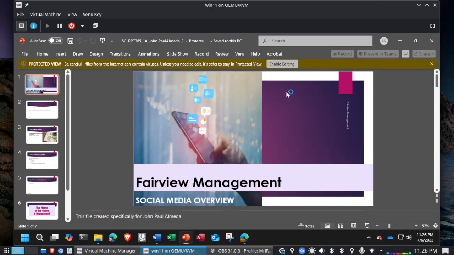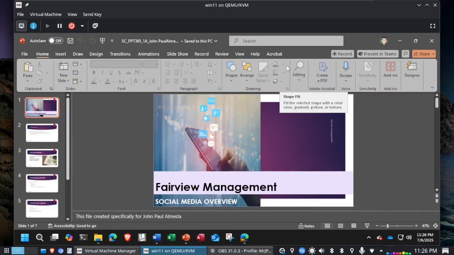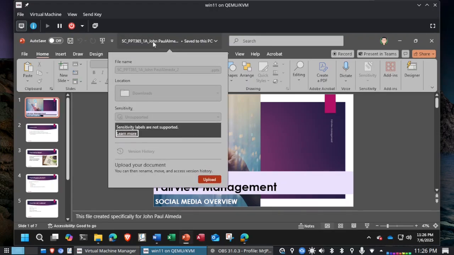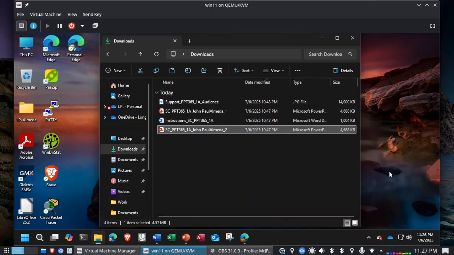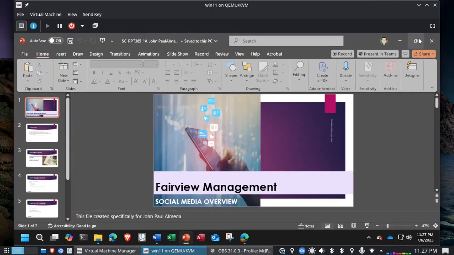And from here, we'll go ahead and enable editing. So where it says protected view in this gold bar or yellow bar, depending on your office theme, click on enable editing. And this is PowerPoint. So just like with Word, in the upper left, you have your quick access toolbar. You have your title bar indicating what your file is called and where it's saved. You have your search bar, your Microsoft account, your minimize, maximize, and close buttons. Here is your ribbon.